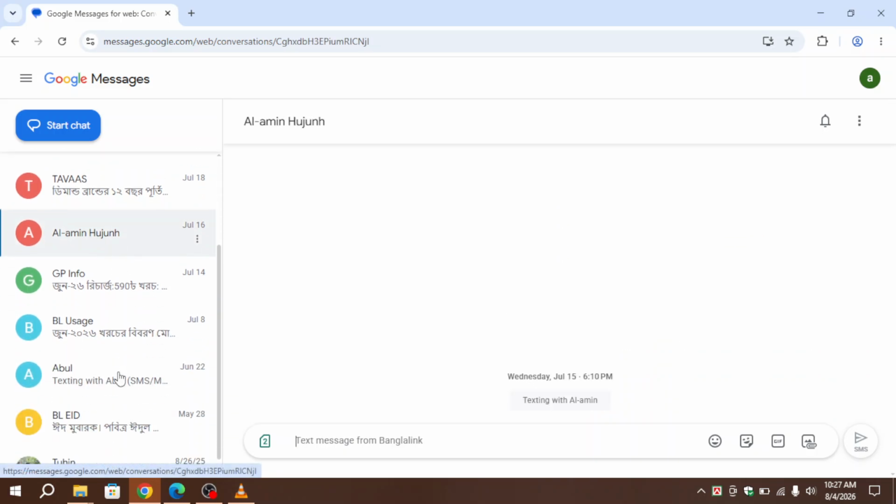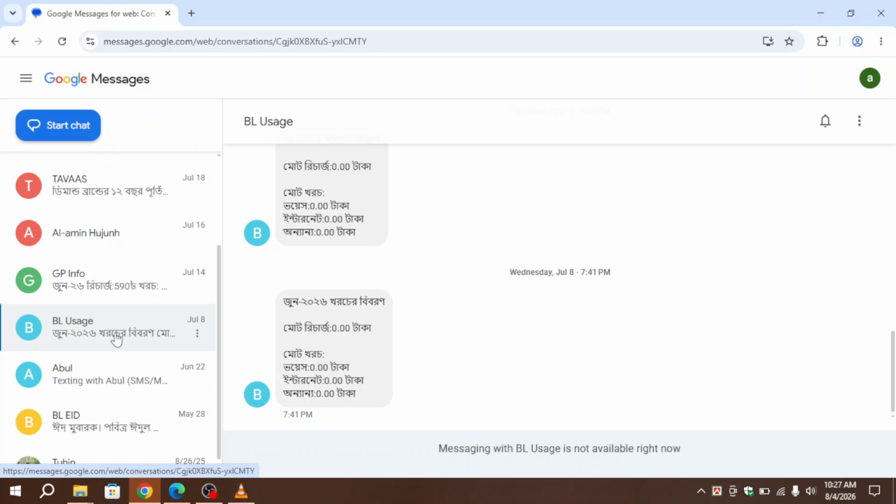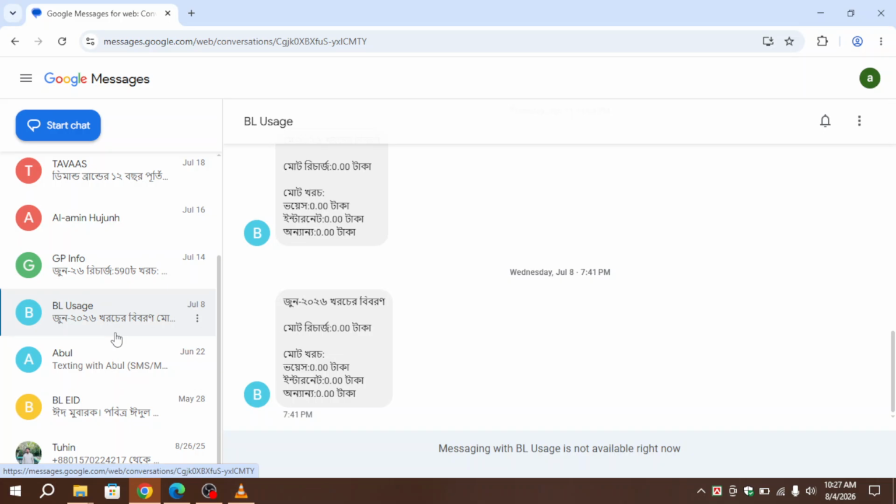And that's how you send text messages with Google Messages for Web. Once your phone is connected, messaging from your computer becomes fast, simple, and convenient.